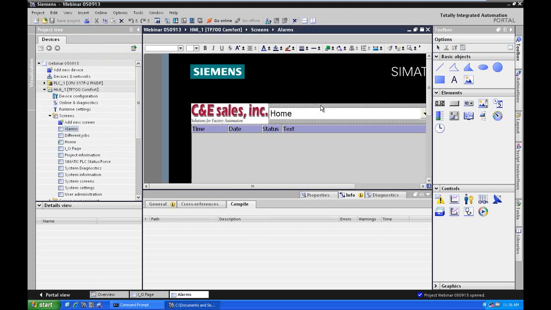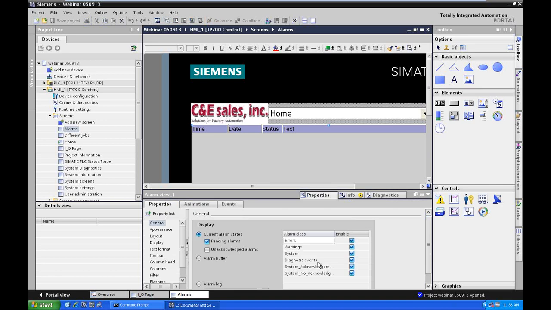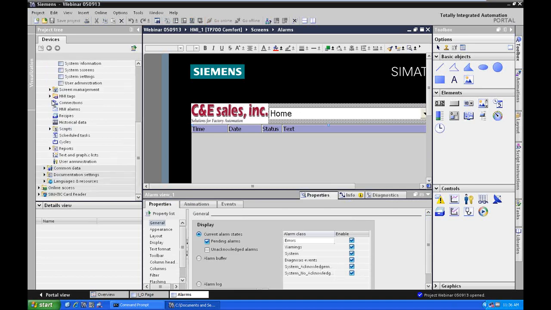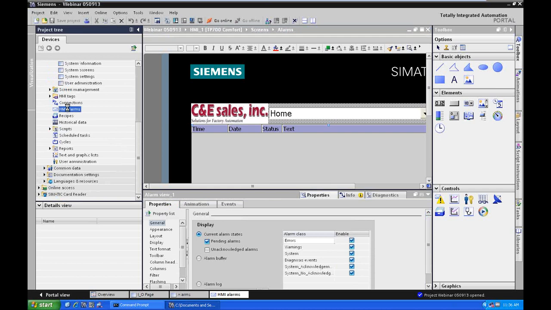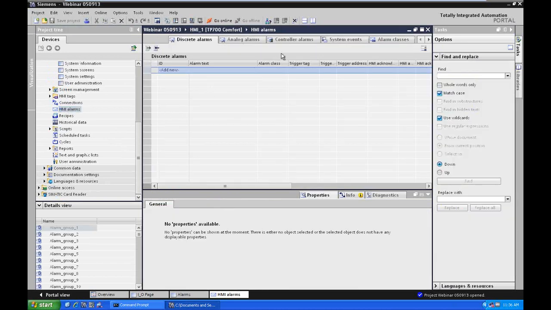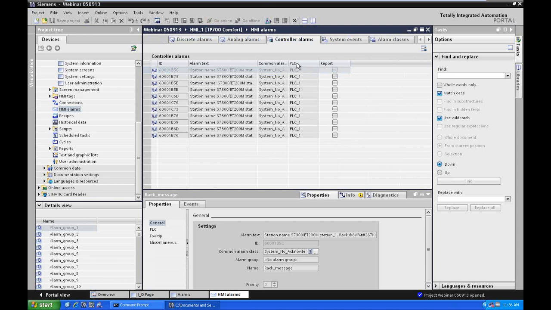Alright, let's see what we have here alarms wise. Double check that configuration. System events checked. Double check alarm settings as well. Okay, all things are good.